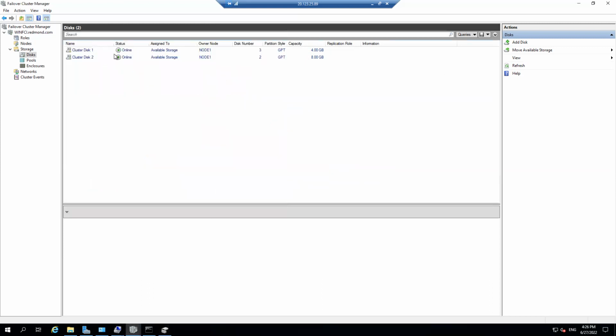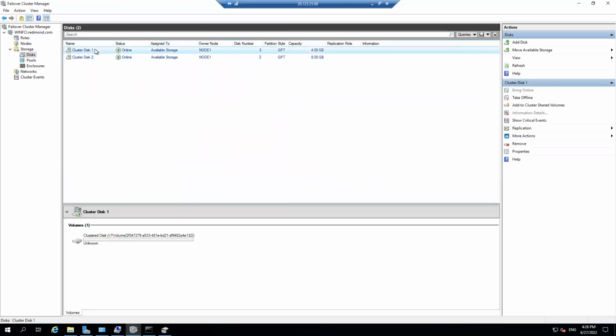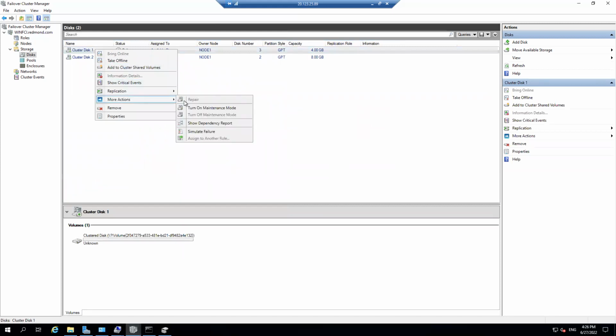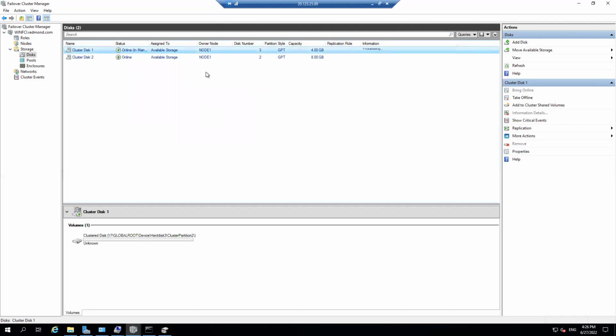For that to appear, just click this disk. Very important, guys: click this disk, go to more actions, turn on the maintenance mode. This disk should be in maintenance mode for us to assign the disk labels for those disks. So I go to more actions, turn on the maintenance mode. Now it is under maintenance mode. In the bracket, you can see the status is in maintenance.